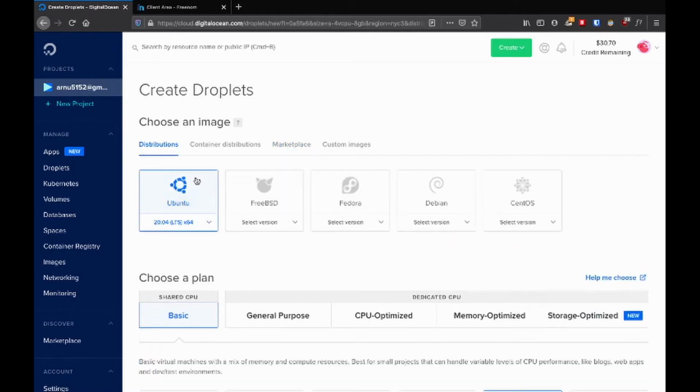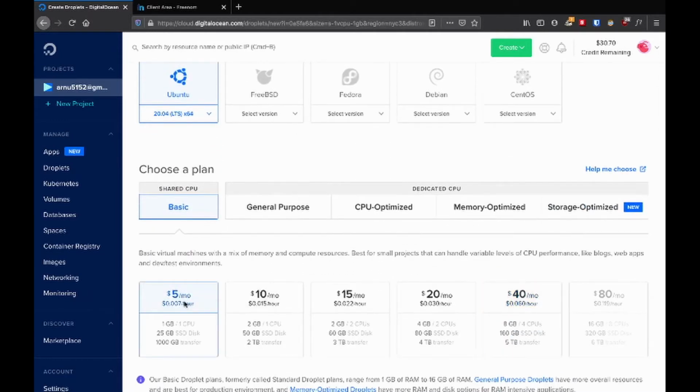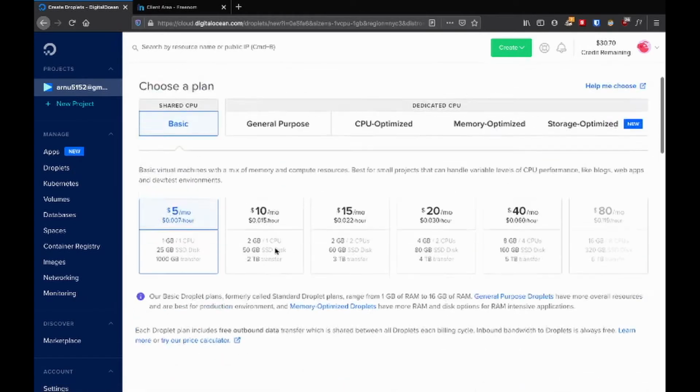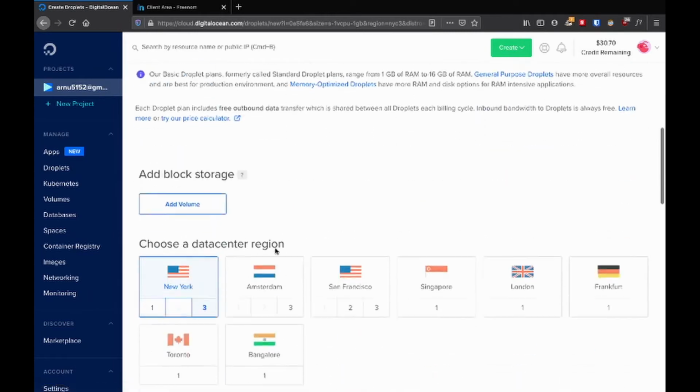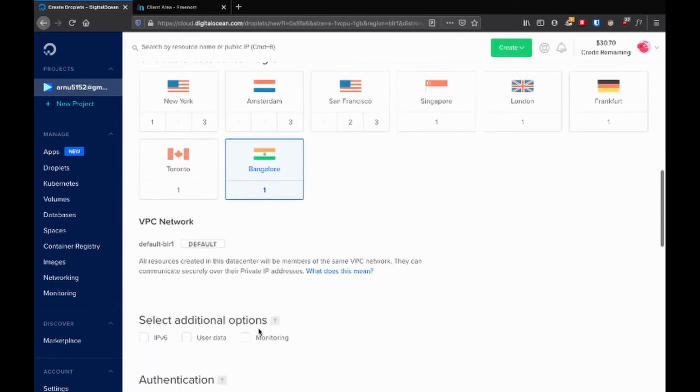So I'm going to go with Ubuntu LTS, which is the latest LTS edition of 2021, and I'm going to go with the LTS version because I do not want stuff to break, and I recommend doing that. You can also go with 18.04 if you want. And here I'm going to choose the $5 a month plan, because that's the main reason I'm using this. It's because it's cheaper. And let's go down to the data center region. I'll choose Bangalore because that's the closest to me.